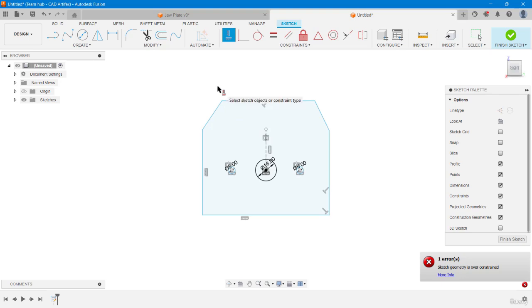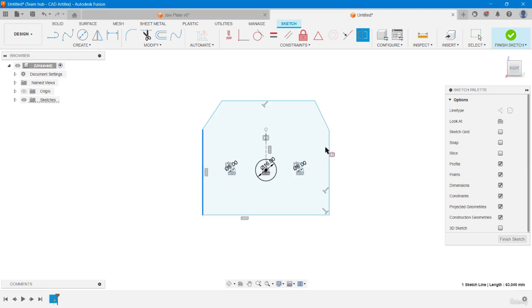Okay. Now we'll give symmetric constraint. Select the parallel lines and the center line. Now angled line and center line. Yes. Now take dimension.